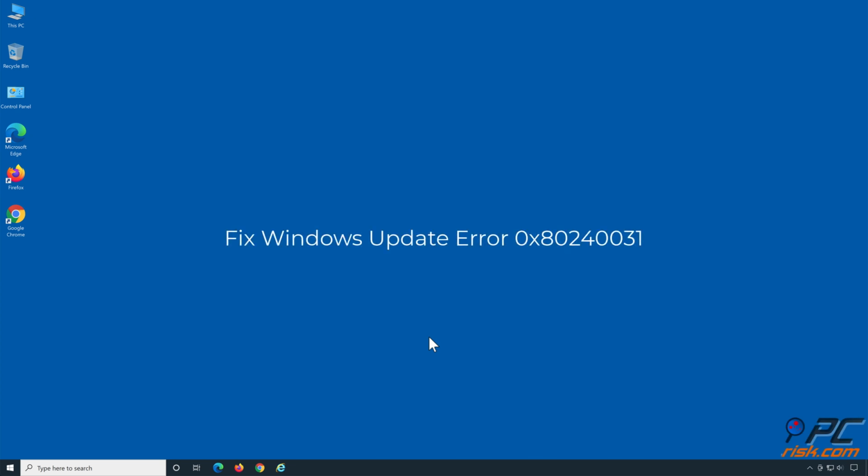Fix Windows Update Error 0x80240031. Solution 1. Perform a clean boot.